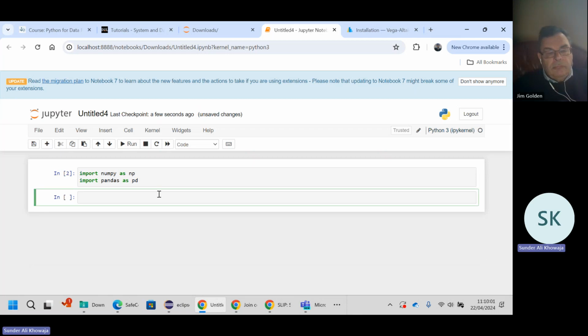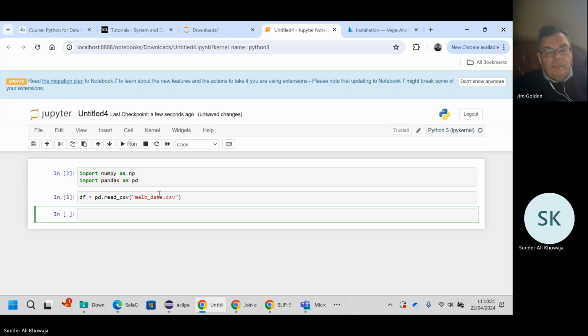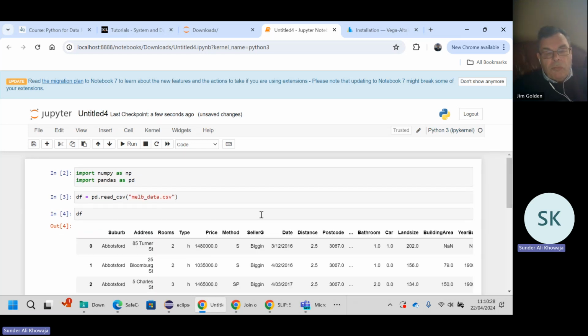What we are doing is dealing with a data set of Melbourne housing values. Let me read the data. I hope it's available in my directory. Yeah, it's available. So it's the Melbourne housing data set, and if we just check, this is the data set.